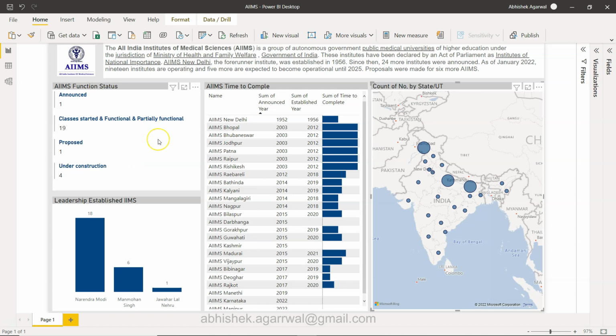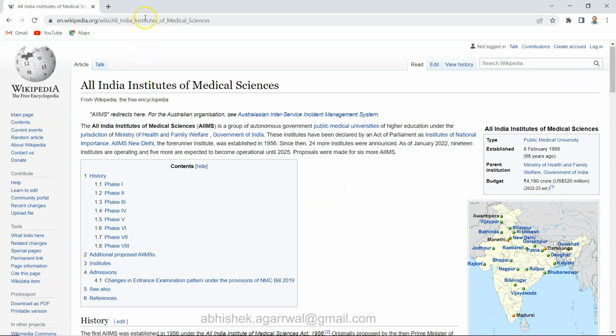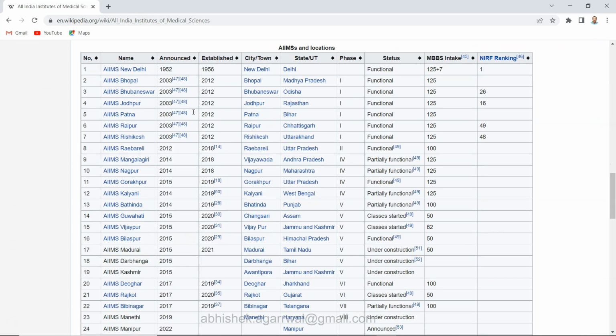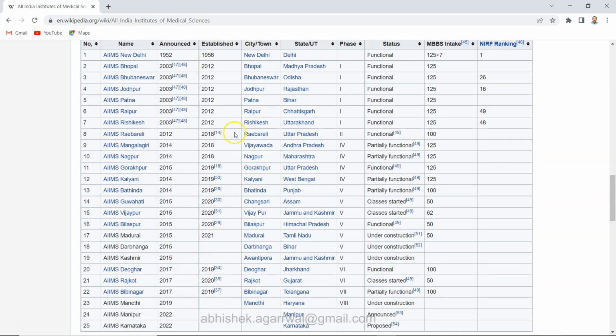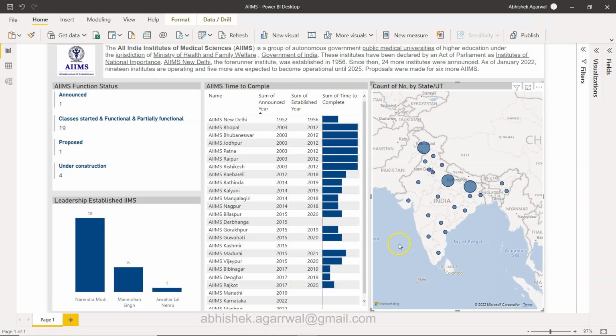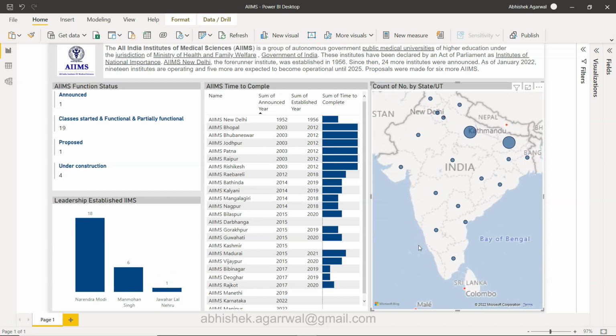So where is the data? Well, the data is present over here. I basically go to the AIIMS Wikipedia site, and down below you can see all this information is present in a well structured table, though the information is not clean, as you can see. And in this video I'll show you how you can clean the information, how you can group the information, and show it as per the expectation, right?